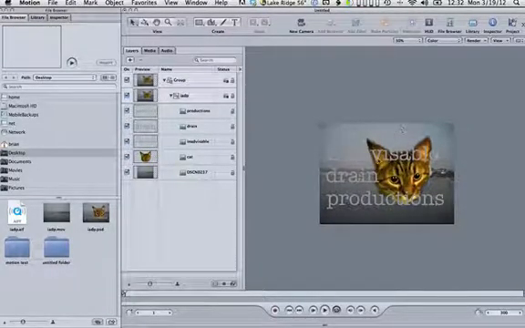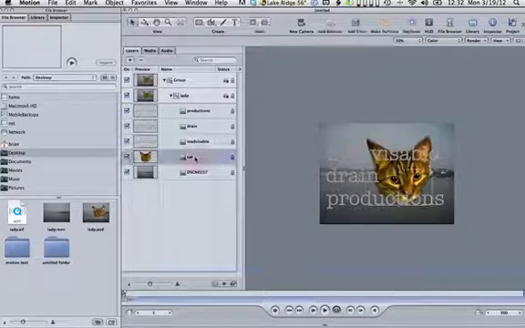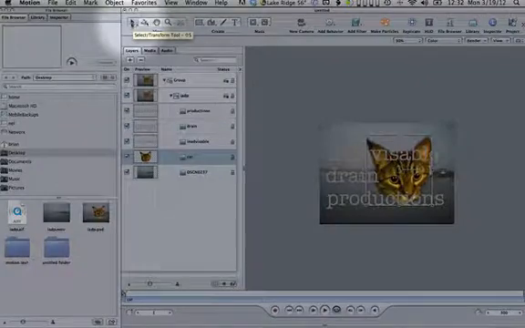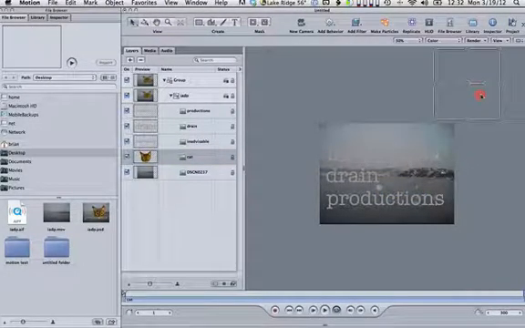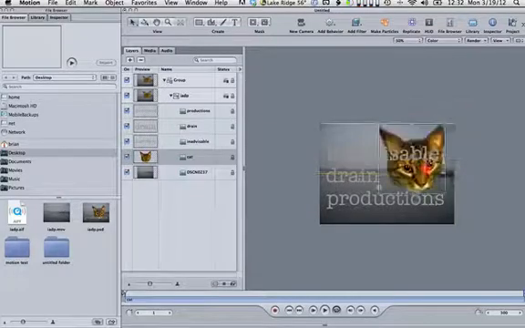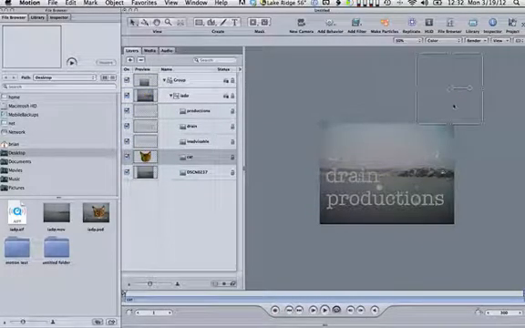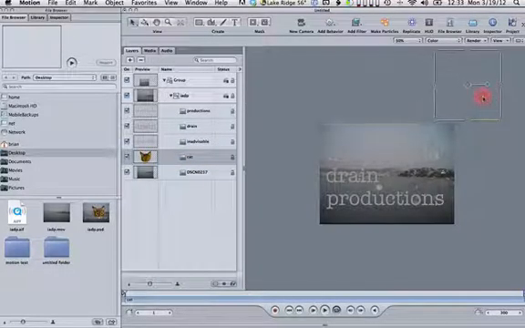I want to get this cat out of the way, so I'm going to select that cat. Notice I have my pointer select tool selected. Now I can just grab this guy and move him out of the way. Notice he doesn't show up, but the frame, so anytime I have him selected, the frame will be visible out here. So I'm just going to leave him out here for now.